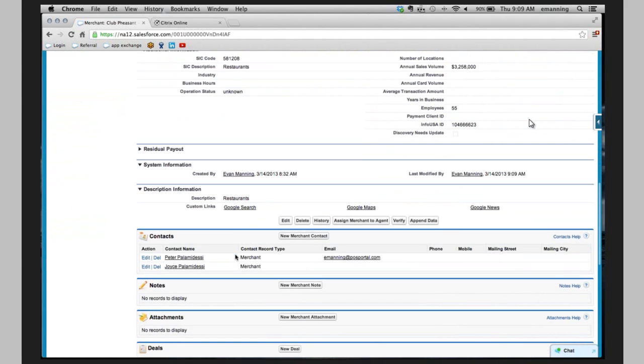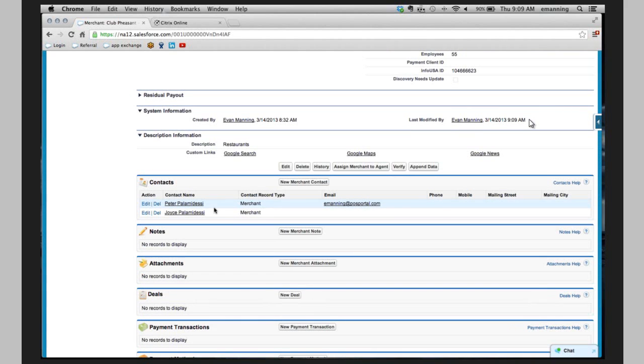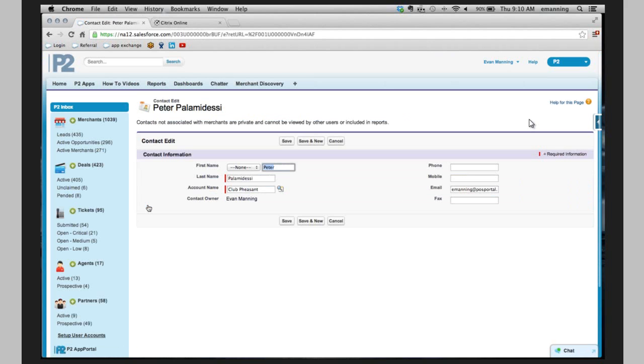Now let's scroll down and you can see here that there's two contacts listed. There was one original contact and then an additional contact. Now, we're going to go ahead and click in to make sure that this contact has the information that we need. So there's the first and last name, and there's an email address. So we're good to go ahead and save it.